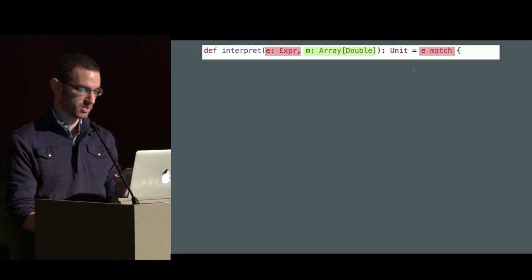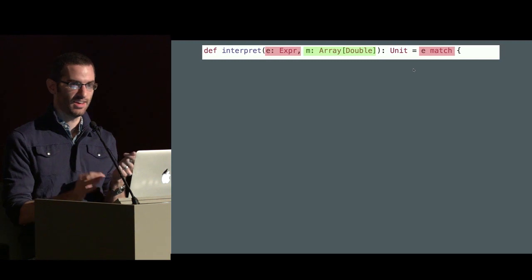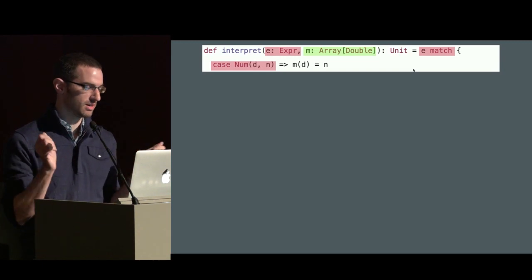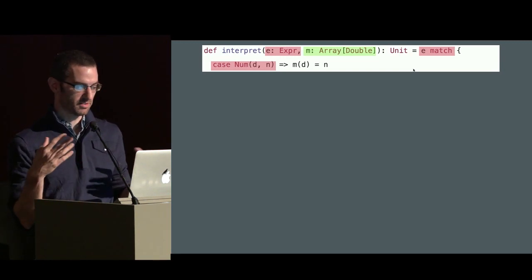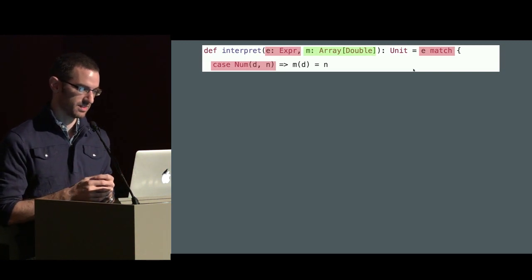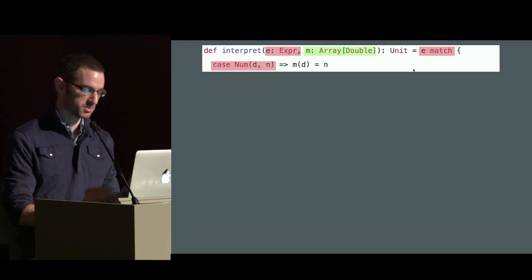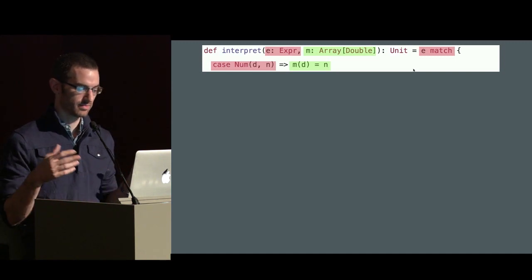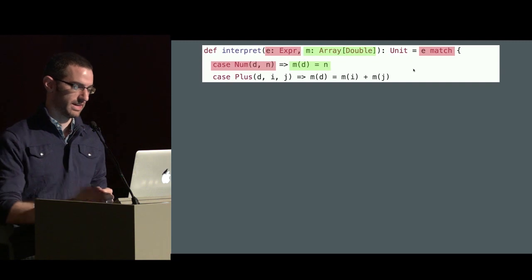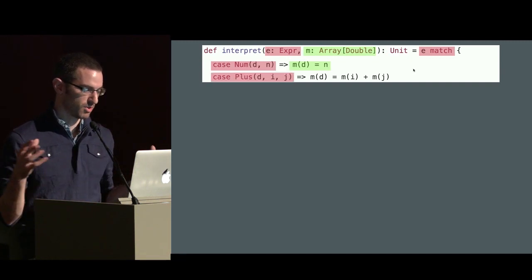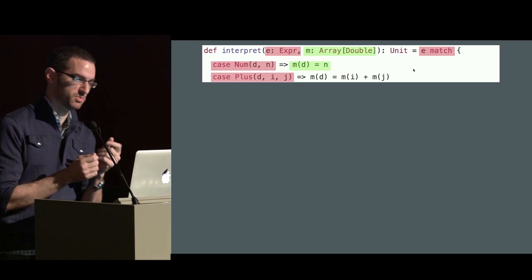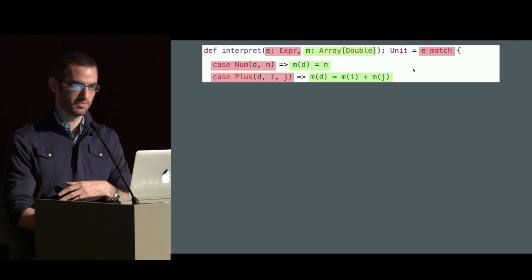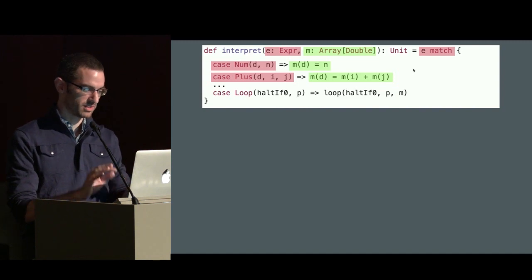So we start out in our interpreter, we're going to match on our expression, and the first thing we do is we hit the first case: is it a num? There's a certain amount of overhead of checking, okay, is this subtree a number? And once we figured that out, we go ahead and do some useful work: we set the destination register equal to n. Let's keep going. Next case, we have plus, and again, there's some overhead of checking, is it a plus instruction? But once we figured that out, we go ahead and do some useful work of setting the destination register equal to the sum of two other registers. The other cases are going to be similar.